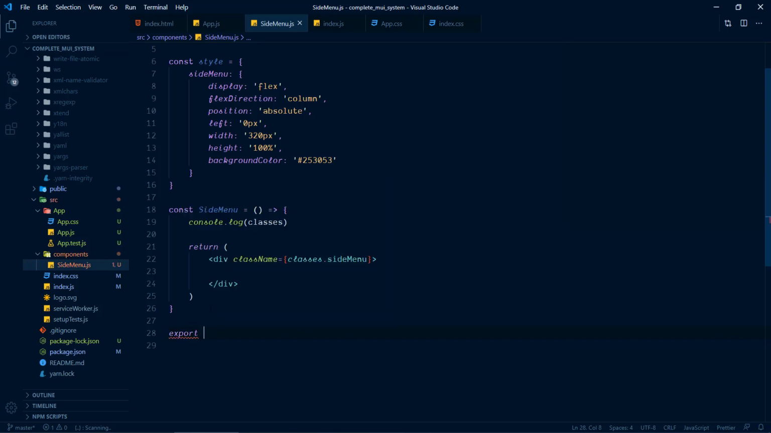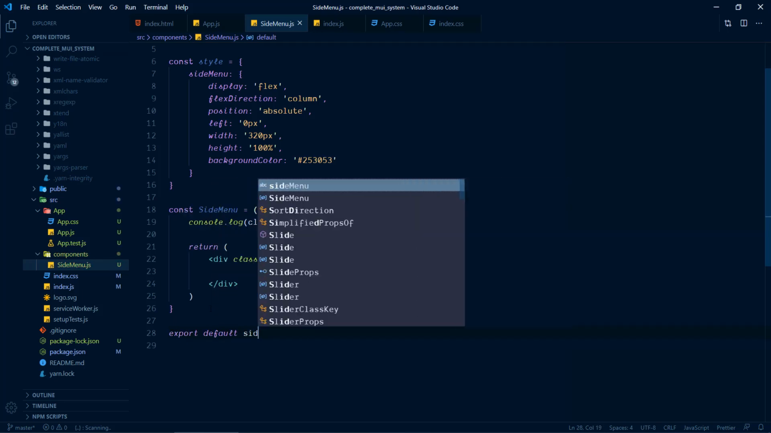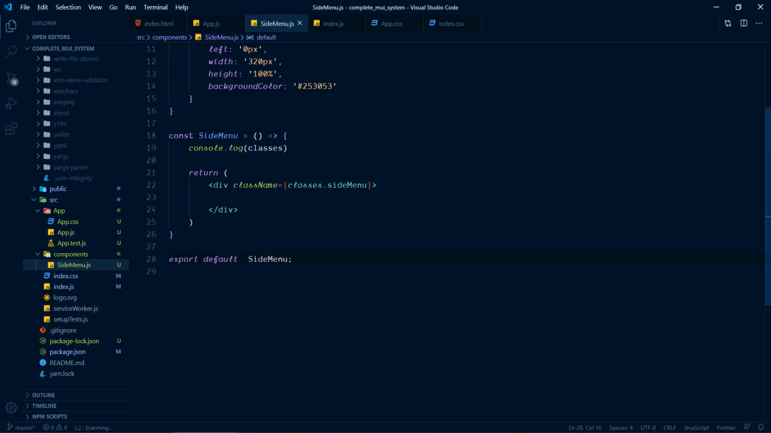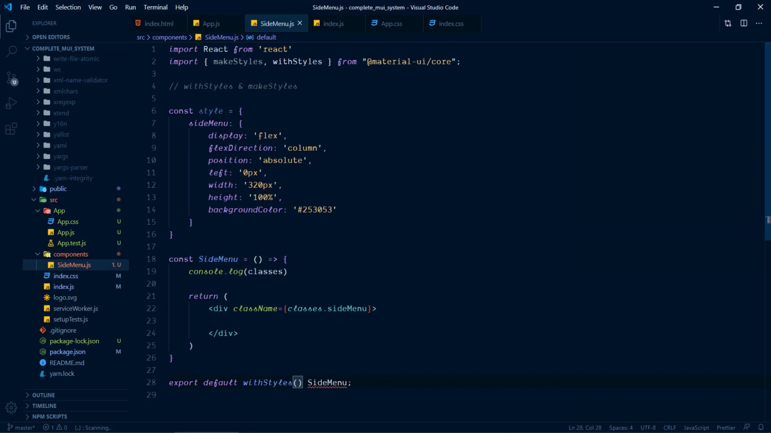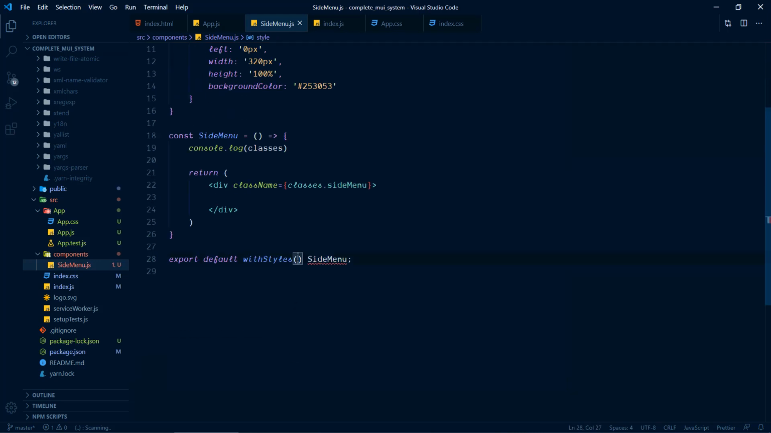So export default side menu. And we will call the function here with styles. Into this function, we will pass this object here, so style. And we will wrap this side menu component in another pair of parentheses. We will call this function with styles with this parameter, and this function will return another function. To that returned function, we have passed this component side menu as a parameter. So these types of functions are called higher order functions.